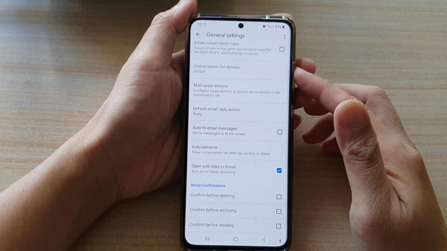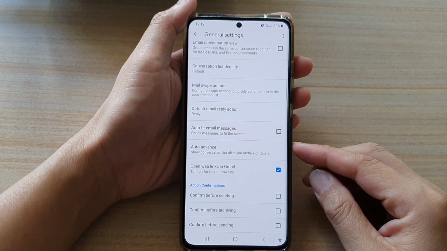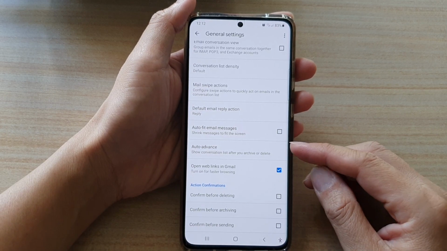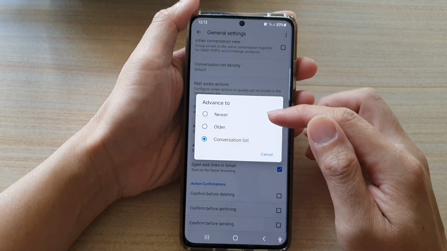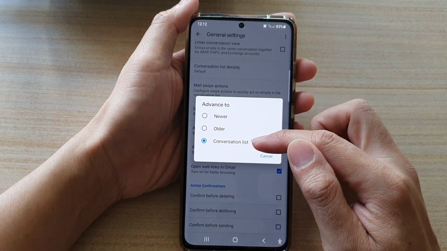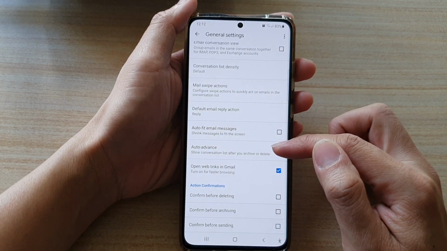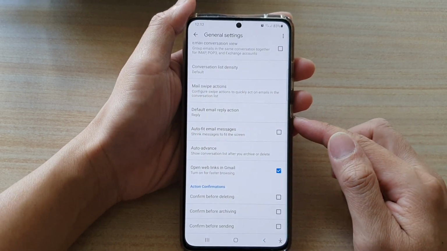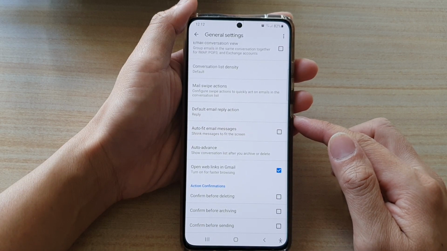Hi, in this video, we're going to take a look at how you can set the Gmail auto advance to newer, older, or conversation list after you have archived or deleted an email on the Samsung Galaxy S21 series.